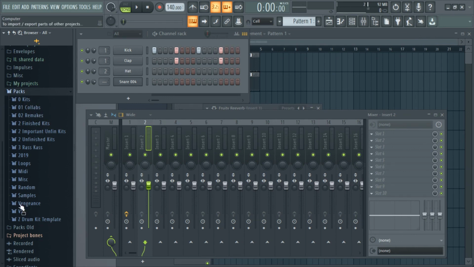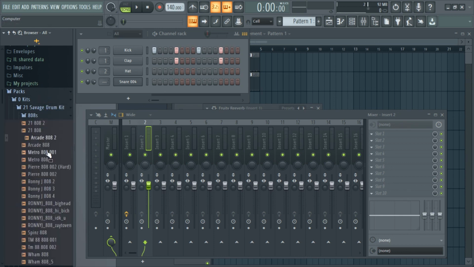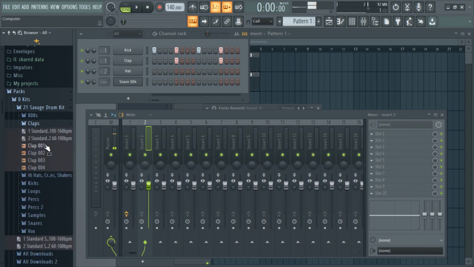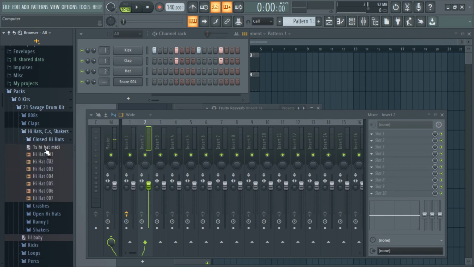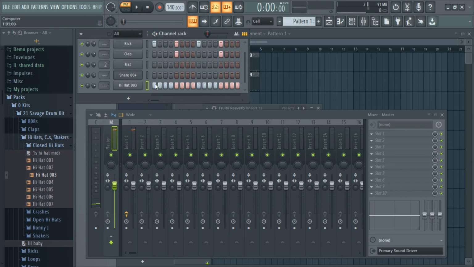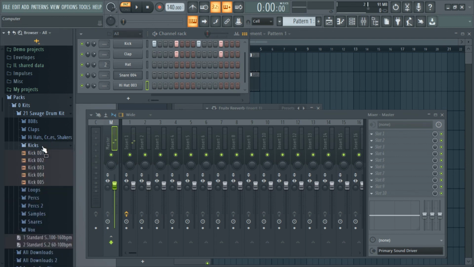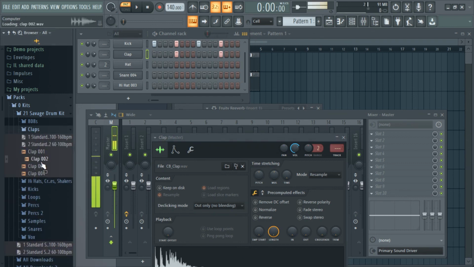So I already have a bunch of packs downloaded, and you can play the different sounds. And then you can drag one of the sounds onto the channel rack. And then if I want to replace a sound, like let's say I want to change this clap, you just drag the sound on top and then it changes it.